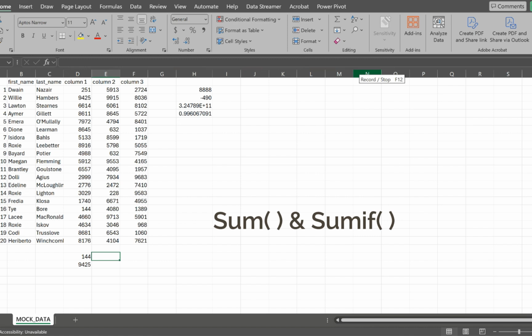The next functions are sum and sumif. Sum will add all the numbers in the range, and sumif will add the values in the range that meet a specific condition. Suppose, for example, I'll first check the sum function.